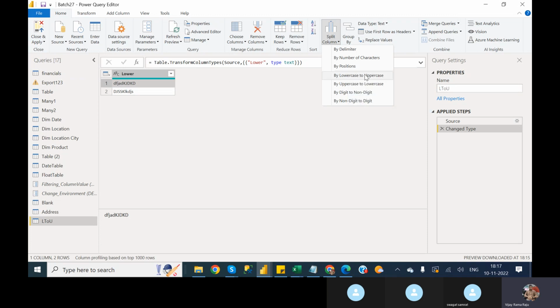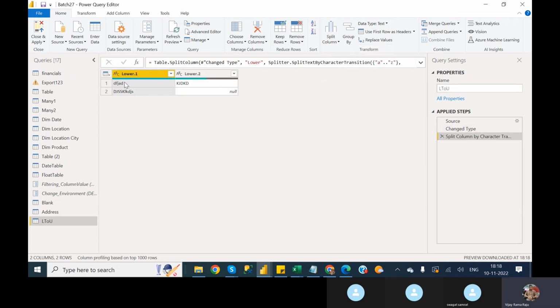If the starting letter is a small letter, then from that character up to wherever small letters continue, that is one column. The remaining part will be split into another column. See here, lowercase to uppercase. In the first cell value only it will be split, but the second cell value won't be split, because the starting character is not a small letter. It is a capital letter. Understand?